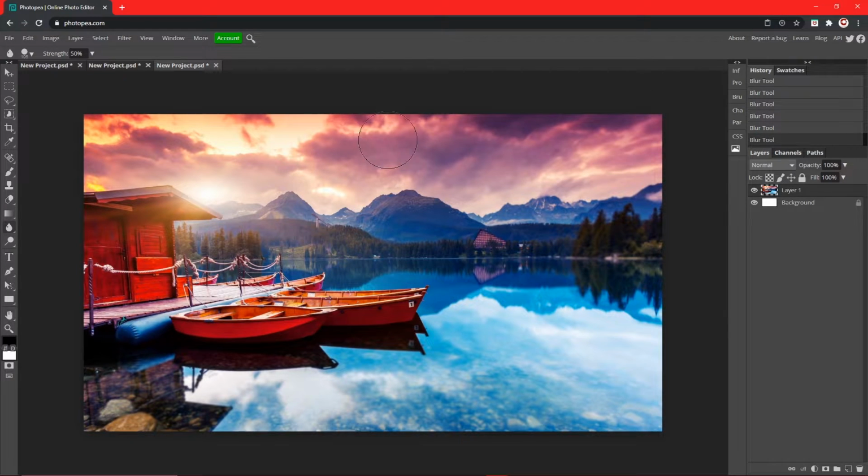So I'm just going to keep dragging around everywhere. The background, all of it except for the boats. And if you turn the strength up, it'll blur more. So you just keep dragging until you achieve what you want, which I would say I have. So you can see everything else is blurred besides the two boats, and that's exactly what we wanted.